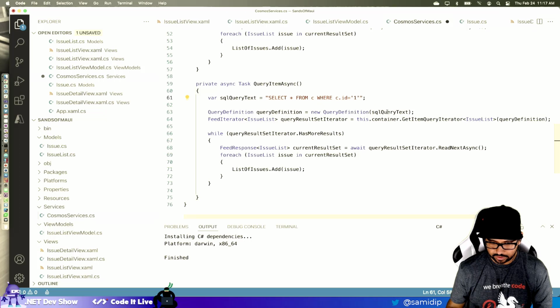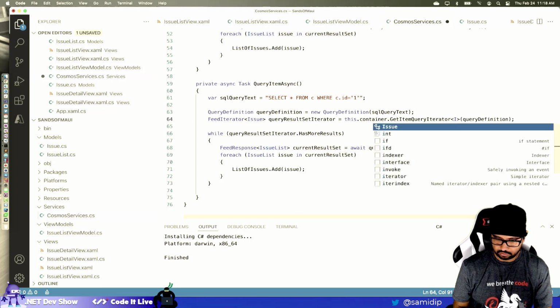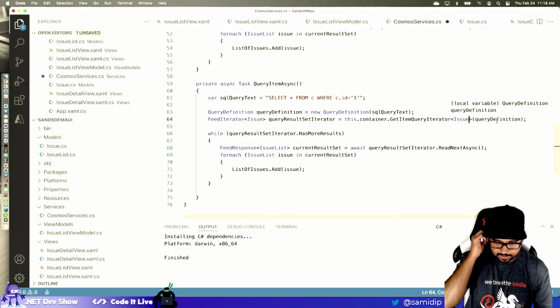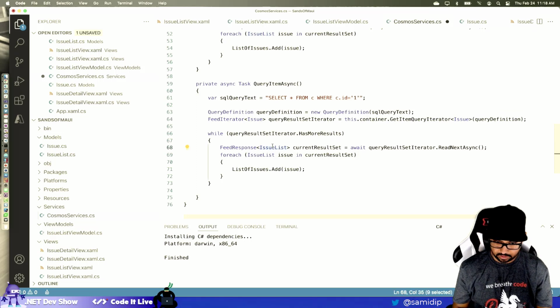So query definition can take that thing. Now instead of that, I can just say issue. Now it is only going to return 1. So I understand I'm iterating over something that will only give me 1, but I just want to see it work first. And then I'll figure out exactly what they need to make that query work. That's my query definition. That's fine.